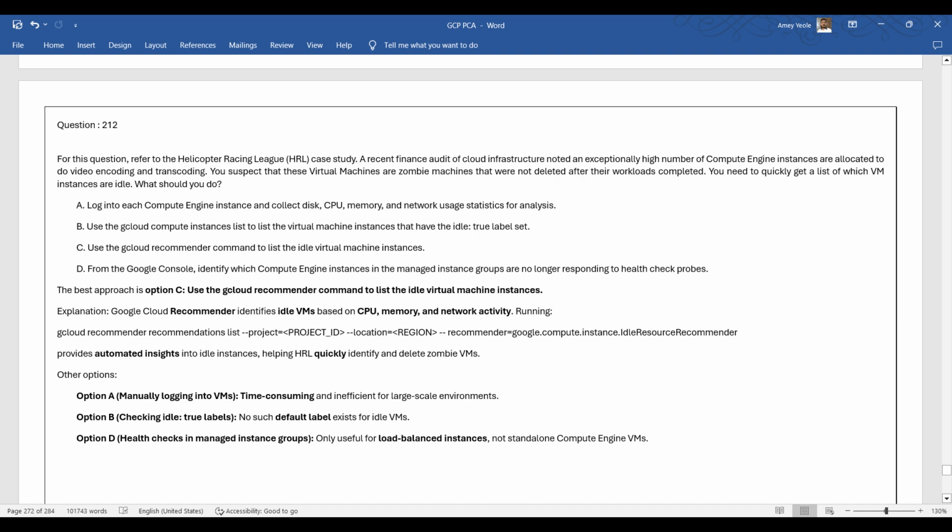Other options. Option A. Manually logging into VMs is time-consuming and inefficient for large-scale environments. Option B. Checking idle=true labels. No such default label exists for idle VMs. Option D. Health checks in managed instance groups are only useful for load-balanced instances, not standalone Compute Engine VMs.